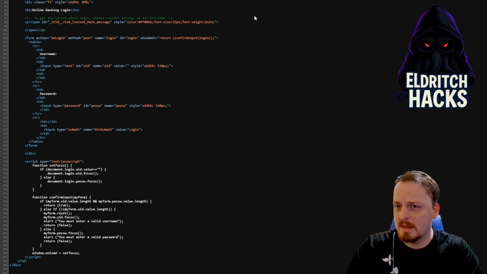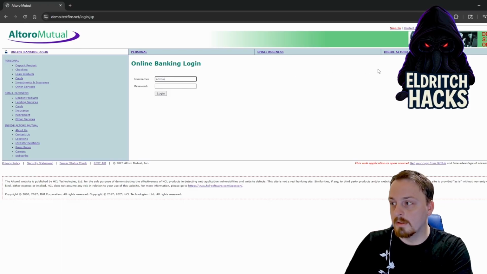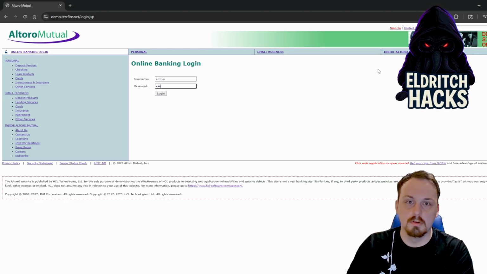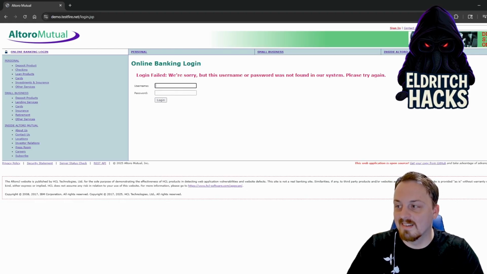So now that we know that that's going to be a spot that we can put in input, we have this right here. The first thing we're going to do is type in admin, and we'll just type in a random password, 1234. Obviously, it's not going to work.